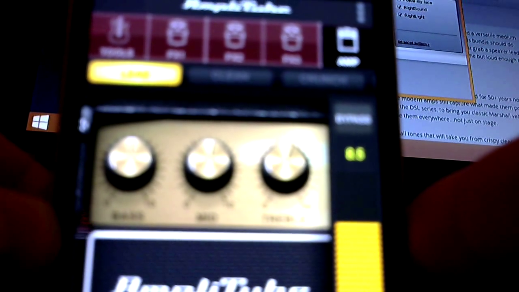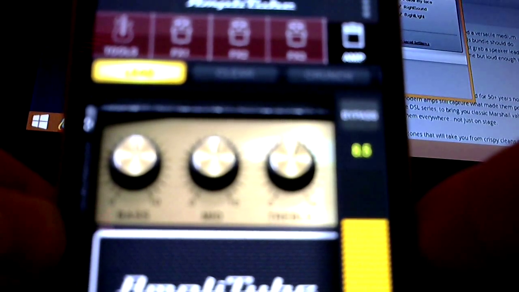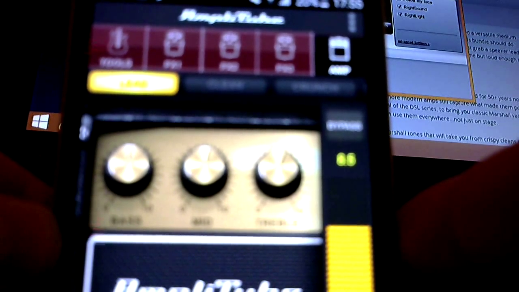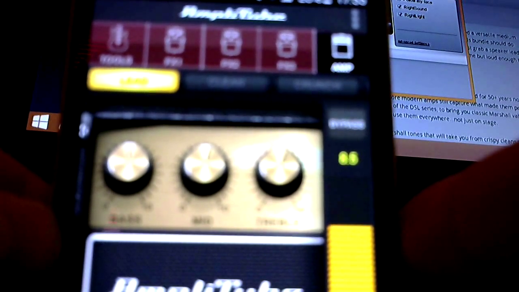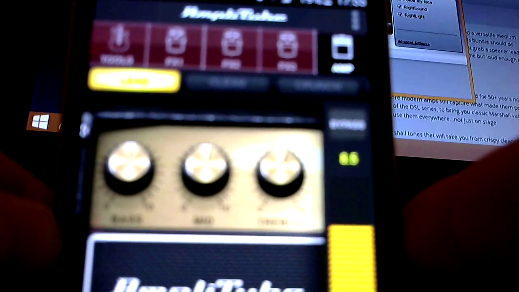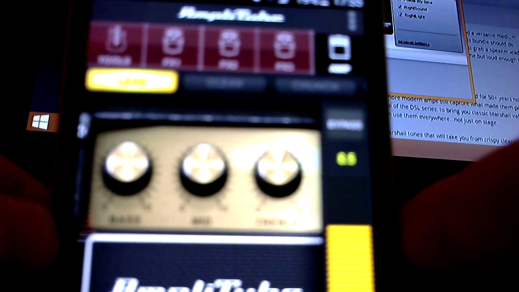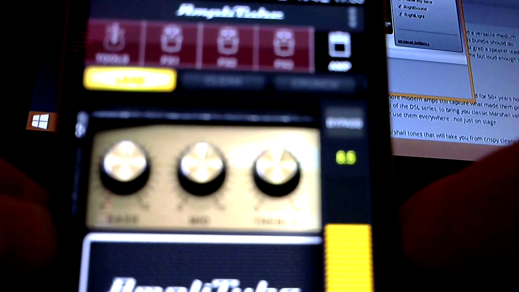So right, here we go. This is the main interface for the Amplitube app. I just want to apologise, I'm using my webcam for this. I normally film on my Galaxy S6, which you are seeing in front of you, but obviously because I'm showing you the app, I can't record with it. So I'm sort of improvising this one, guys.